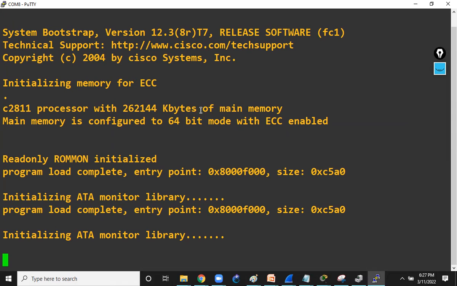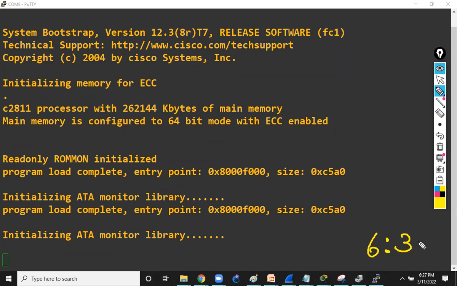Okay, then I'll give you a break for 5 minutes, because the router will take some time to load or boot. It will take some 5 minutes, 10 minutes. By that time you can take your break and come back. Let me check the time here. We'll get back at 6:33. Clear?